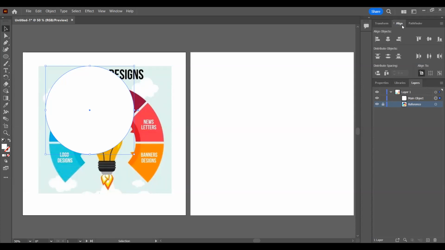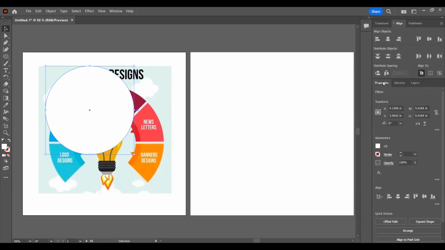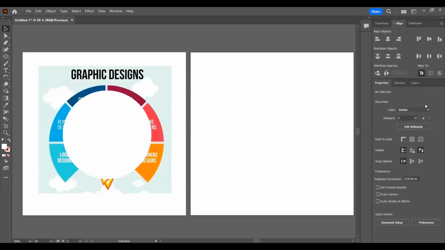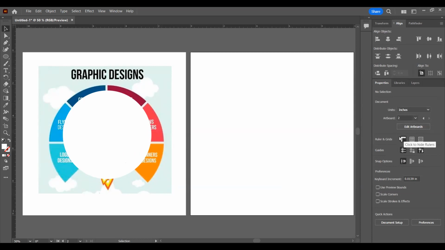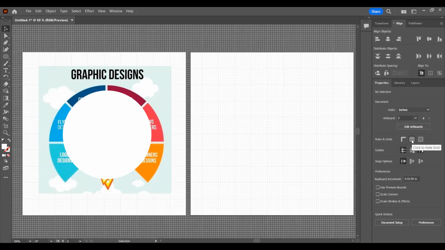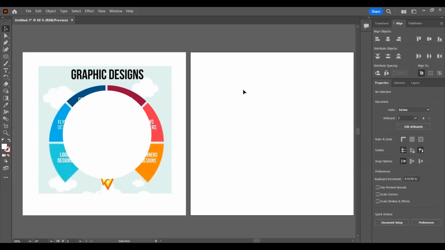So the next thing we're going to be talking about now is the properties panel. The properties panel is what it means. If I click out, it's telling me the properties I have for this artboard, the artboard properties. The artboard unit is in inches. We have 2 artboards. We can edit this artboard. We can turn on the rulers for the artboard. We can turn it off. We can turn on grids. This is just for measurements and stuff like that. It just tells you the properties of the artboard.